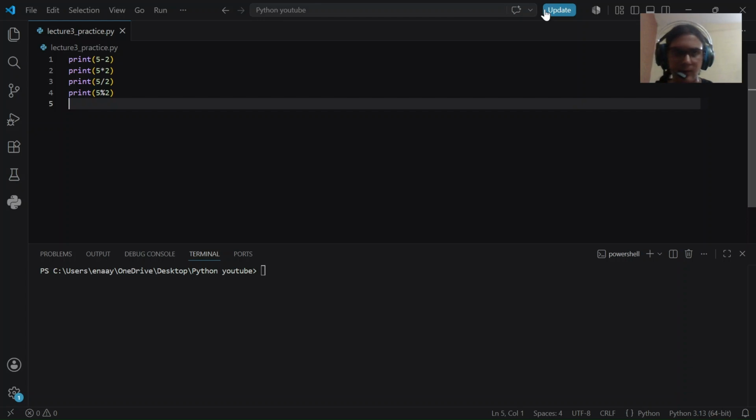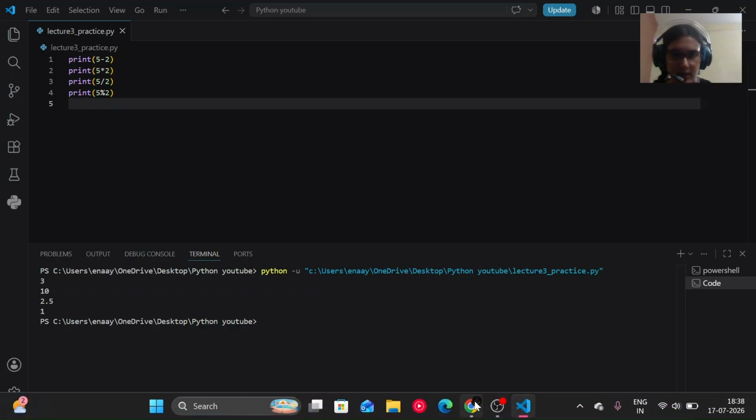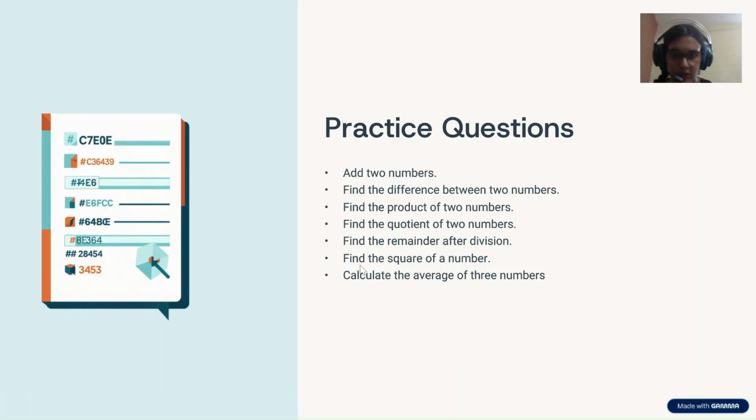And let's print this, and we get our answers. See, 5 minus 2, 5 multiplied by 2, 5 divided by 2, and to find the remainder, 1. Because 2 2s are 4, then 5 minus 4 is 1. So that's that. The next question is to find the square of a number.